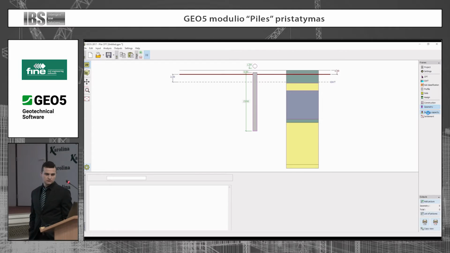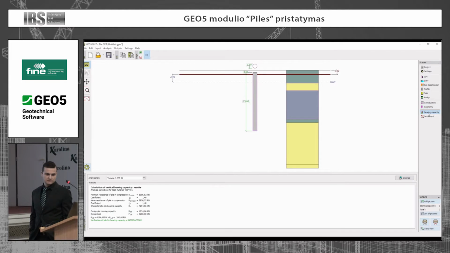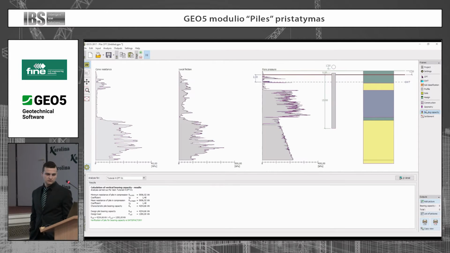Here we can see the total resistance, the bearing capacity of the pile, which in our case considerably exceeds the given load. This pile could therefore be edited from an economic point of view. We could, for example, shorten it or make its diameter smaller.